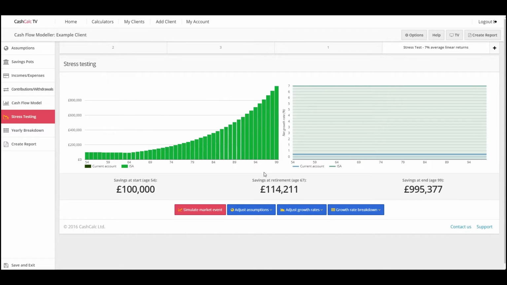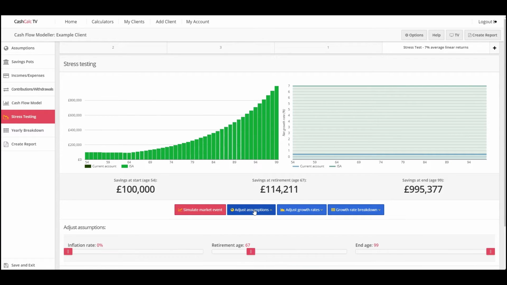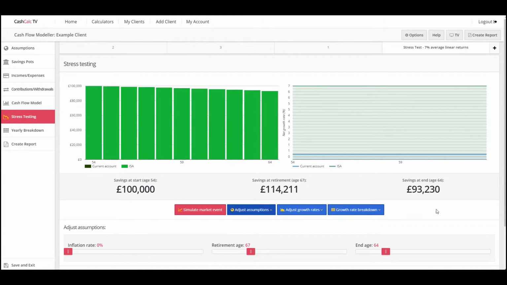But I just want to show this over 10 years, so let's go and click on this button here saying adjust assumptions. And I'm going to slide this down to end at age 64. So we're just doing a 10-year event. There you go, nice and easy for you to understand.